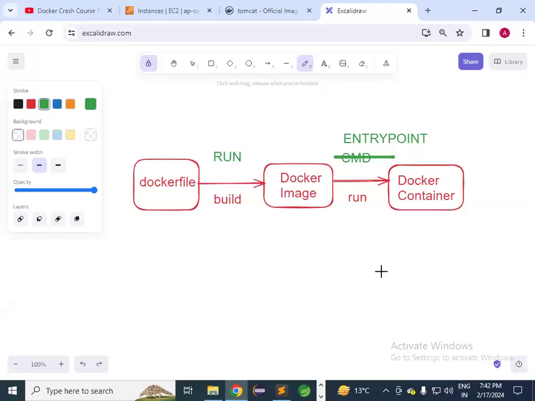Are you able to follow? What is run? To execute any instruction when the image is getting created. What is entry point? To execute the instruction when the container is creating. You can use either CMD or you can use entry point also. Are you guys clear with this one?